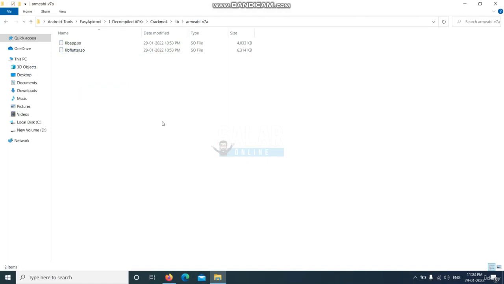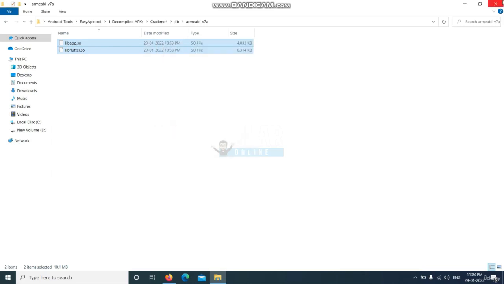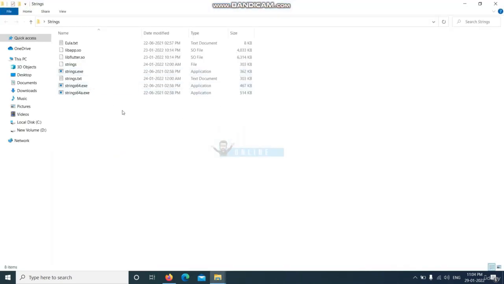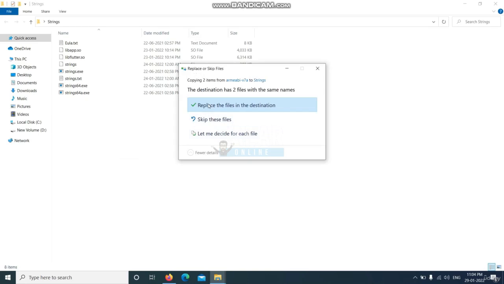So I'll just minimize this, and firstly we can copy both these shared objects. I initially said that our hard-coded string or the flag will be in this libflutter.so, but there is also a chance that it might be in this libapp.so. So we need to copy both, and we can extract the strings from both these shared objects. This is the extracted zip file, and it contains 3 exes: strings.exe, strings64.exe, and strings64a.exe. So we'll be using this strings.exe. Let's firstly paste these shared objects, and I will just replace these two.